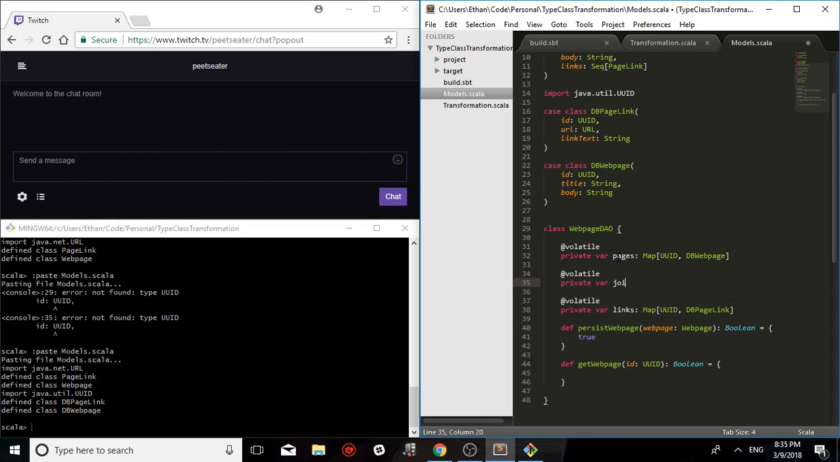Join table. Here you go. UUID, seq UUID, pages to links. Anyway, the whole reason I wanted to do that was just so I could make this thing return something. Anyway, so in order to do this, we need to convert our web page into our DB classes.